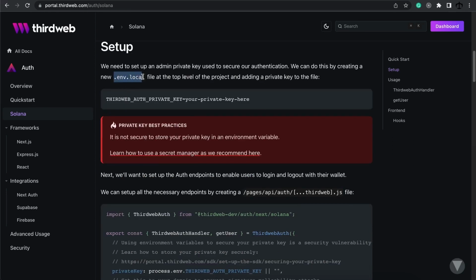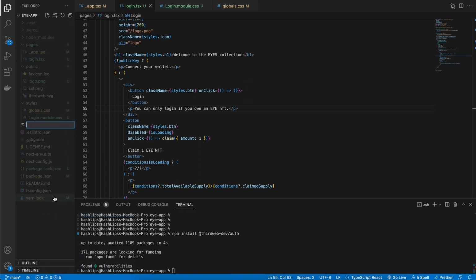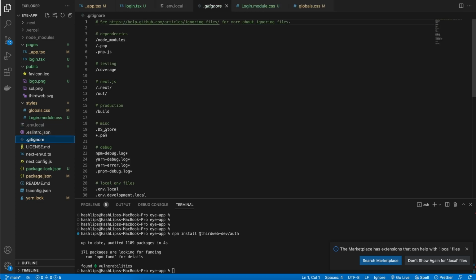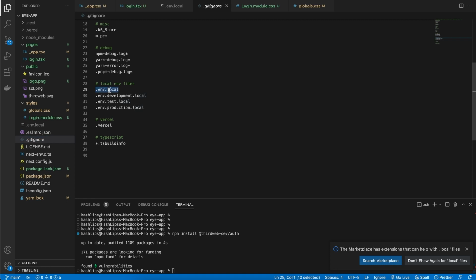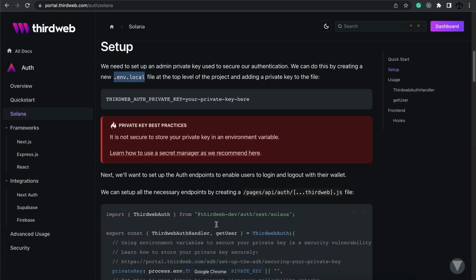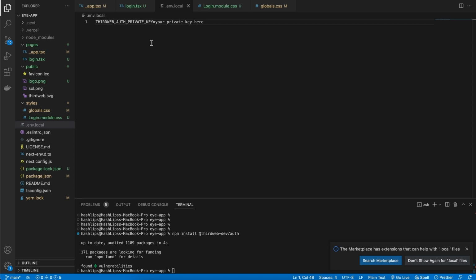So let's go ahead and create a .env.local file. In our code, right click, new file, .env.local. Now you'll see that it's grayed out, and that's because it's part of gitignore over here. Make sure that it is grayed out if you are going to follow along with this tutorial. Okay, here's the .env.local file, and now we need to put this value in here. Perfect. Thirdweb auth private key, and now we need to get our private key and replace it.